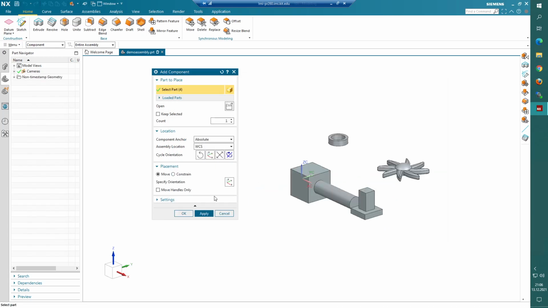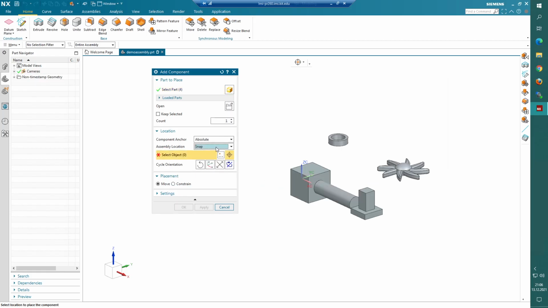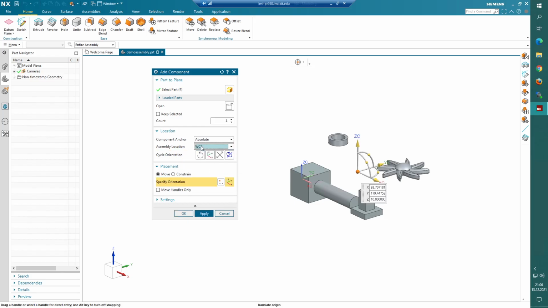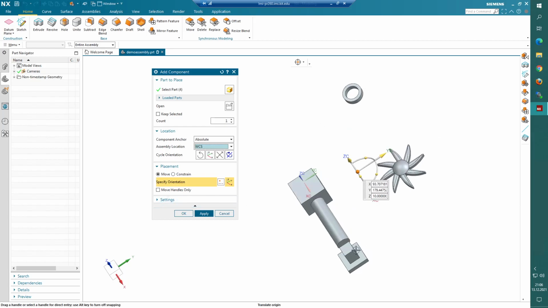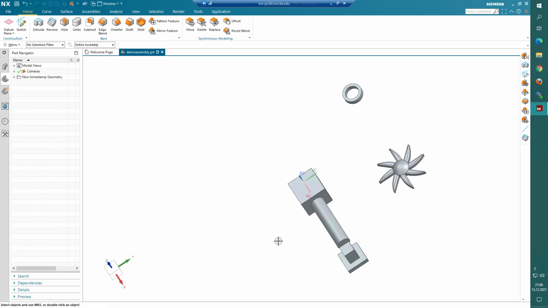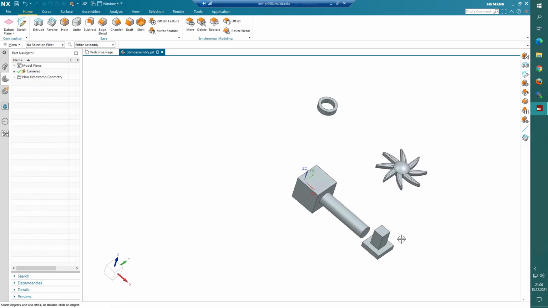So now I clicked OK, and for you it might be on snap or something here, could be different. And if you go to WCS, then you see it will place your components around the place right here, and that's already okay. We don't have to do more, just click OK. And now we have our four components here in our view.